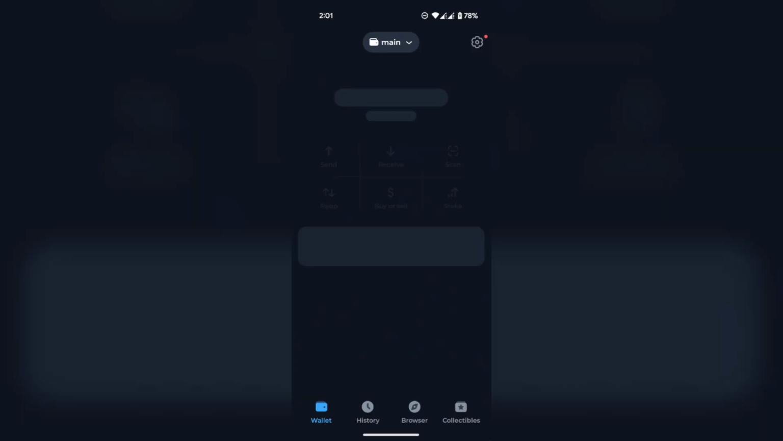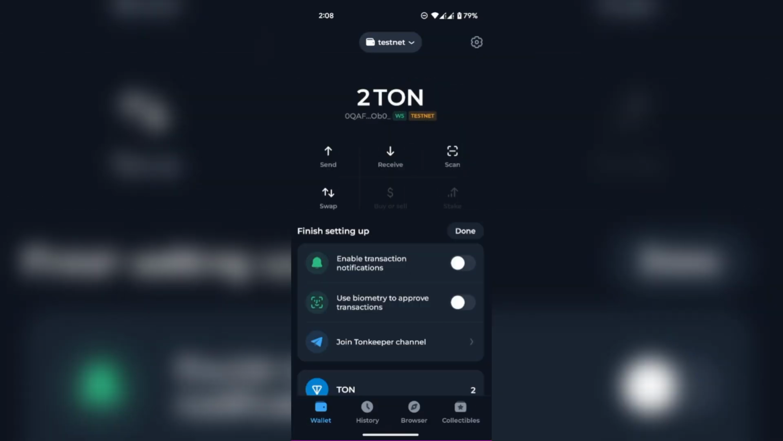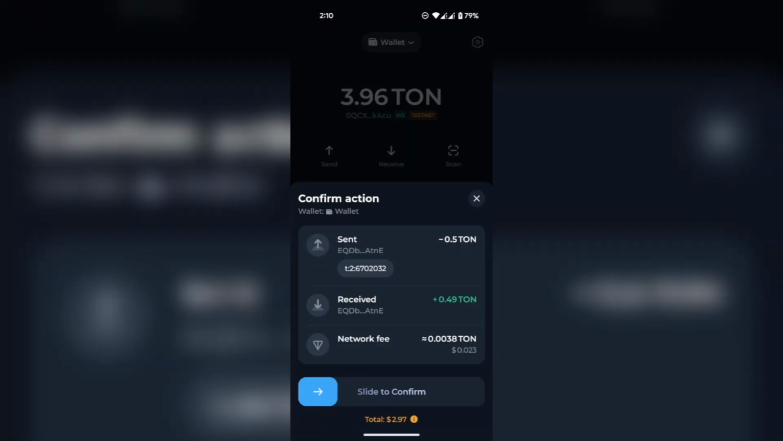So basically how this trick works is, all of you know about Tonkeeper, a Ton wallet. Inside this Ton wallet, you can create a testnet wallet. And there is a trick through which you can get some Ton coin inside the testnet wallet. And you can make some real transactions using this fake Ton that you got for free.